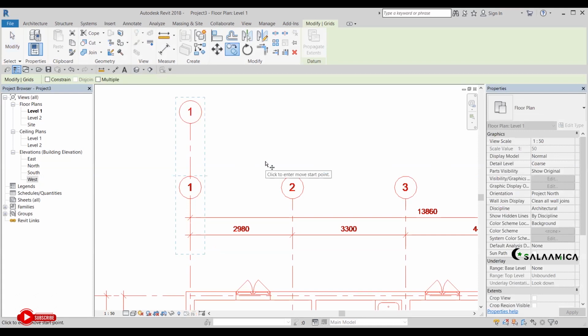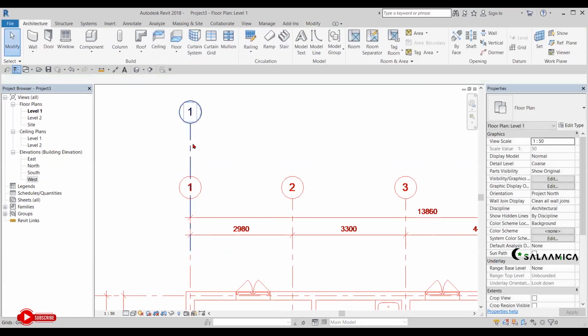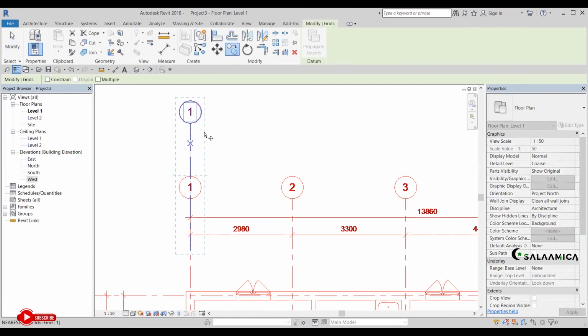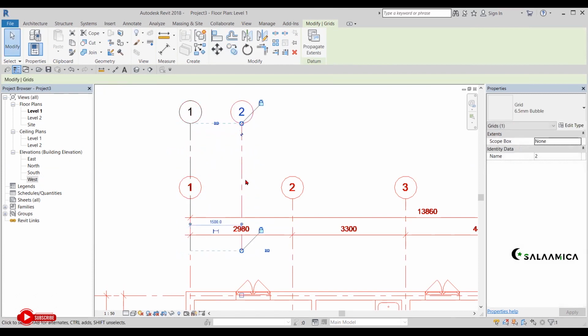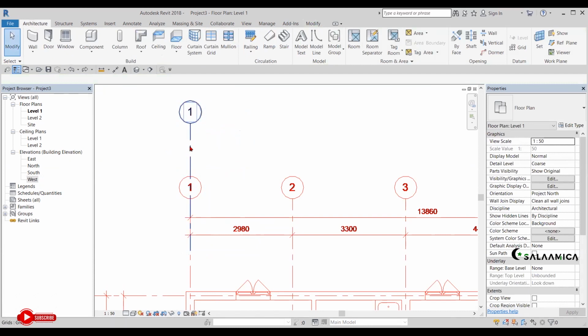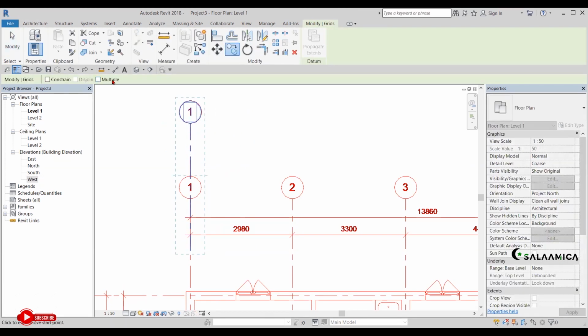CO. Select the grid and press CO. Now we're performing copy. Watch out for these options. Listen only, no need to do anything. When multiple is not checked, the copy tool will end after one copy. But when multiple is checked, you can produce copies and press escape to discontinue the multiple copy.